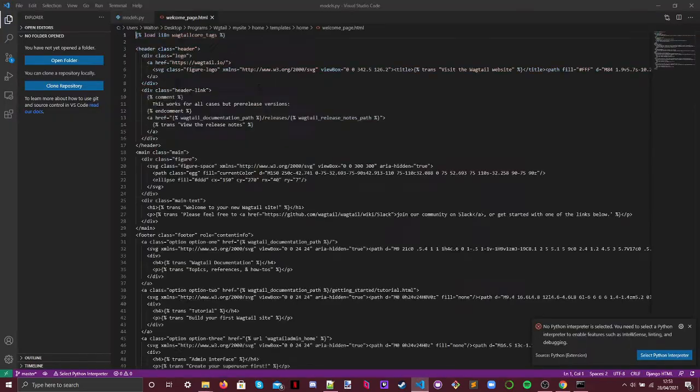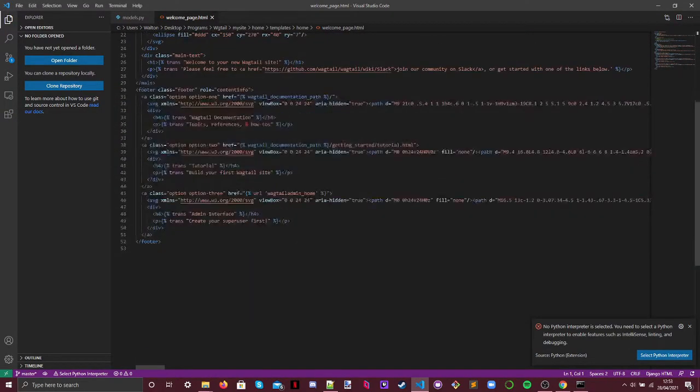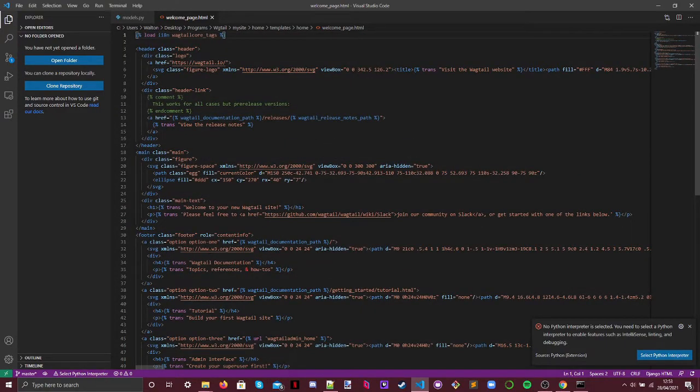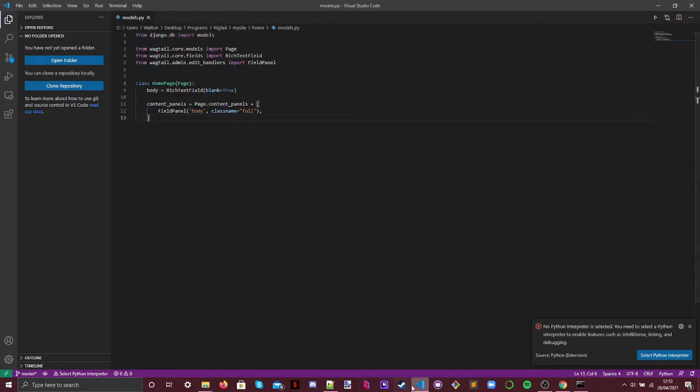We'll open in Visual Studio Code again. So this is all the code for the welcome page. And it will send you to wherever you need to go. But we're not focused on that. We're not bothering with any of that. We're not changing it. We're in fact removing it.